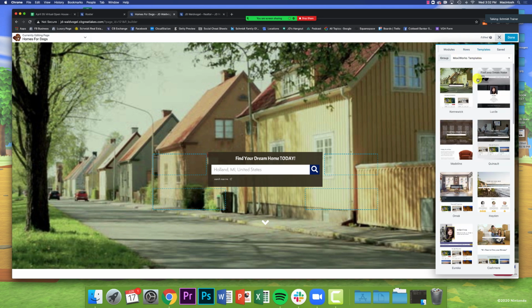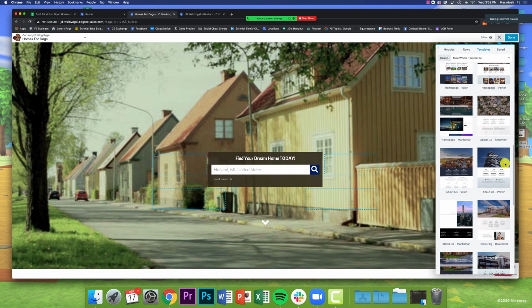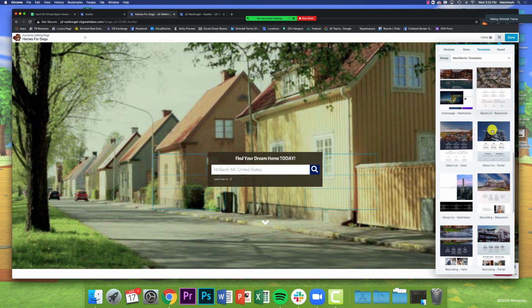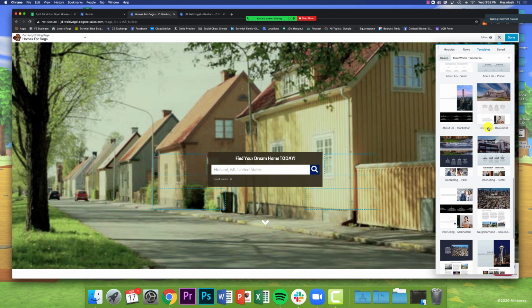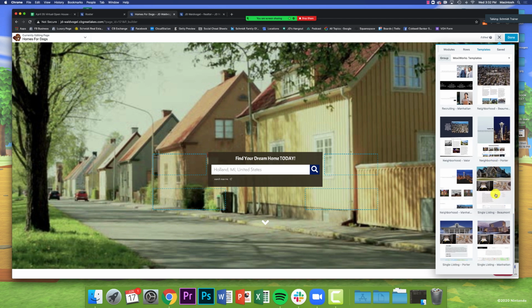I'm going to go to templates, and if I scroll down here, there are a bunch. There are a bunch of about us ones you can see here. You can see a recruiting based one, neighborhood. Maybe that's kind of what you're looking for. But again, they gave titles to these. So single listing, neighborhood Manhattan, neighborhood Beaumont. Just because they call it that doesn't mean that's what the use has to be.